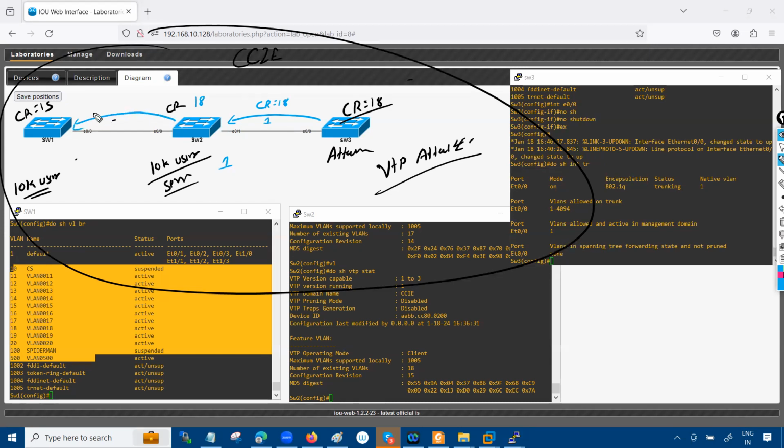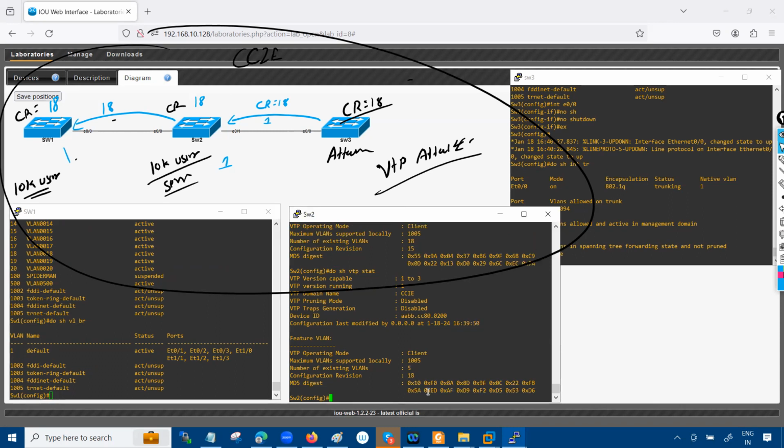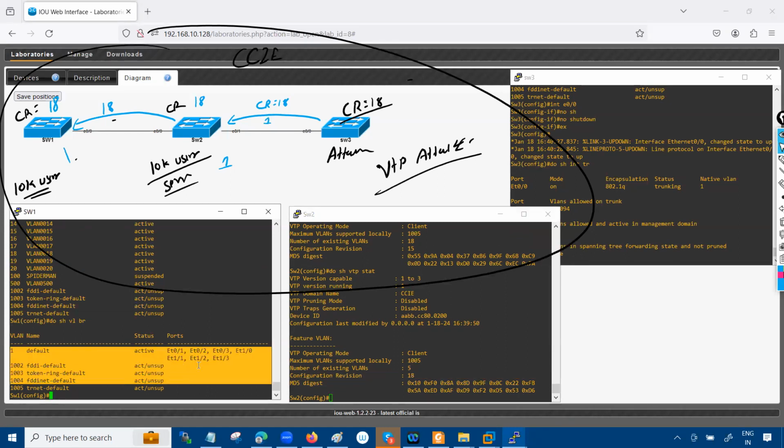Same thing. They will remove the 15 from here and just make it 18. And what VLAN will we have? 1. So now if you have a look at this part, do show VLAN brief. All gone. If you see the revision number, it's 18 now. All gone. That's called the VTP attack.